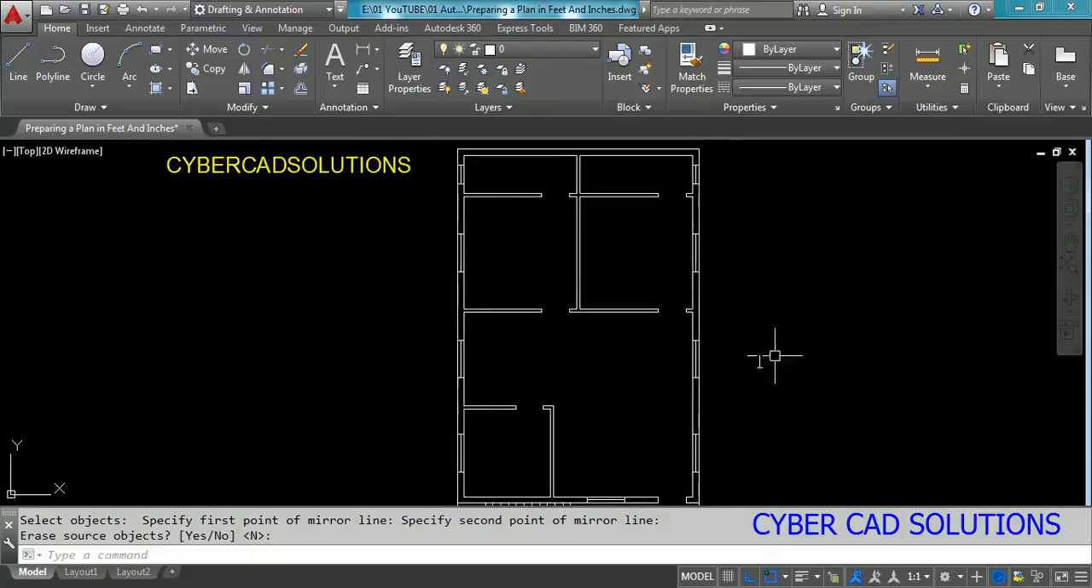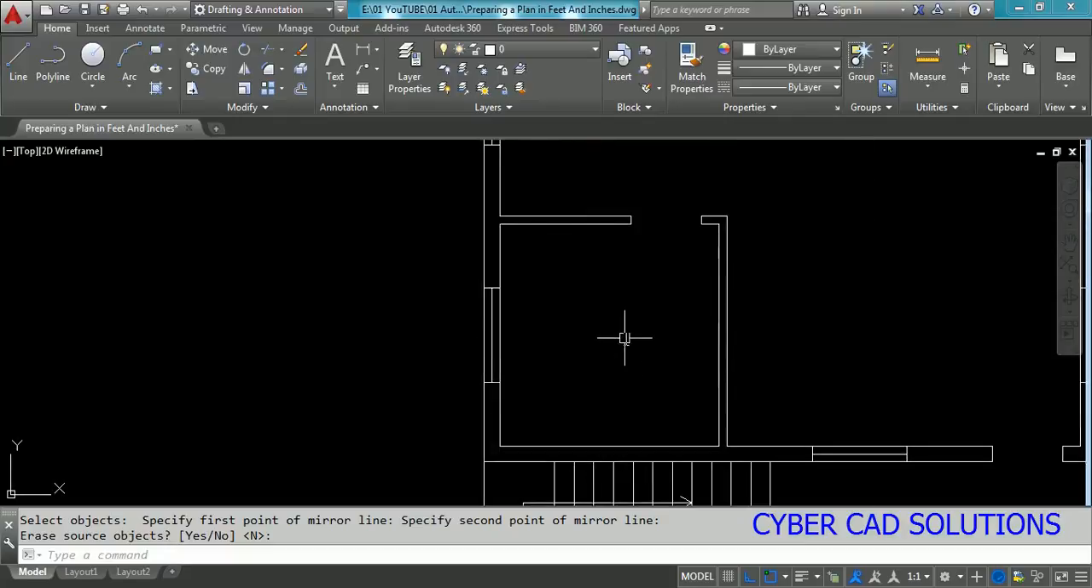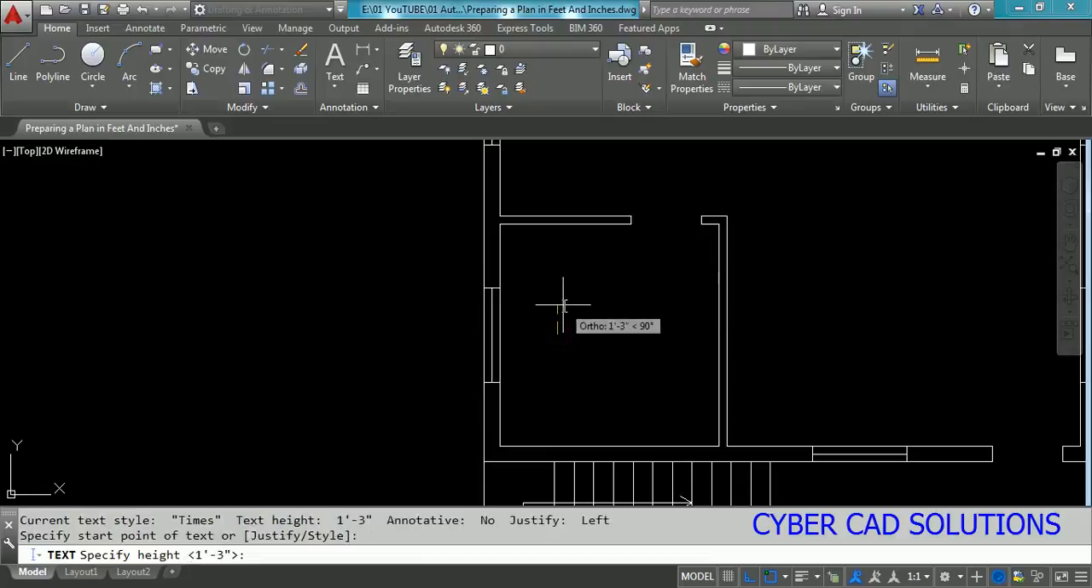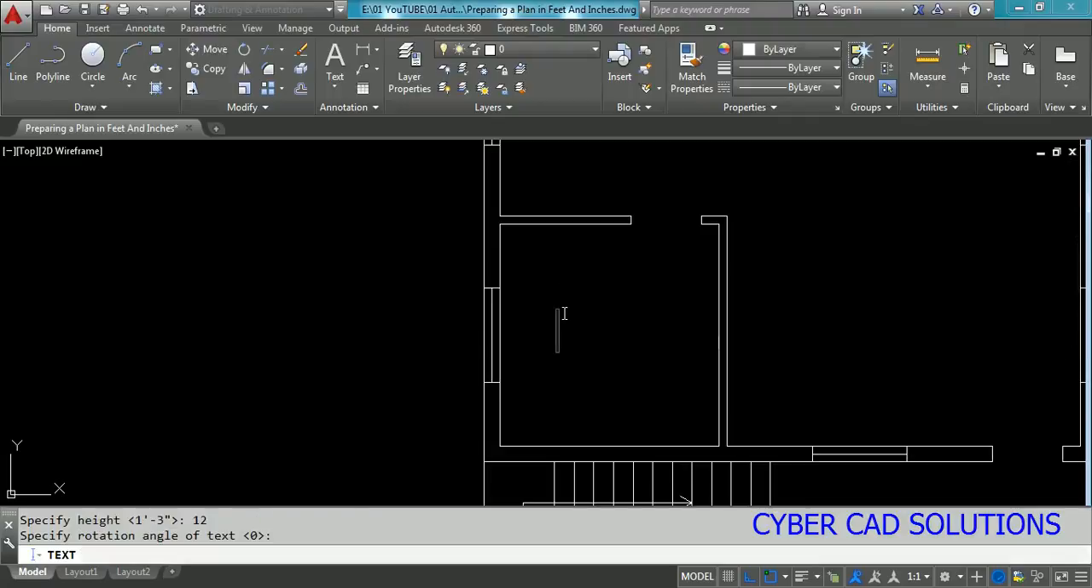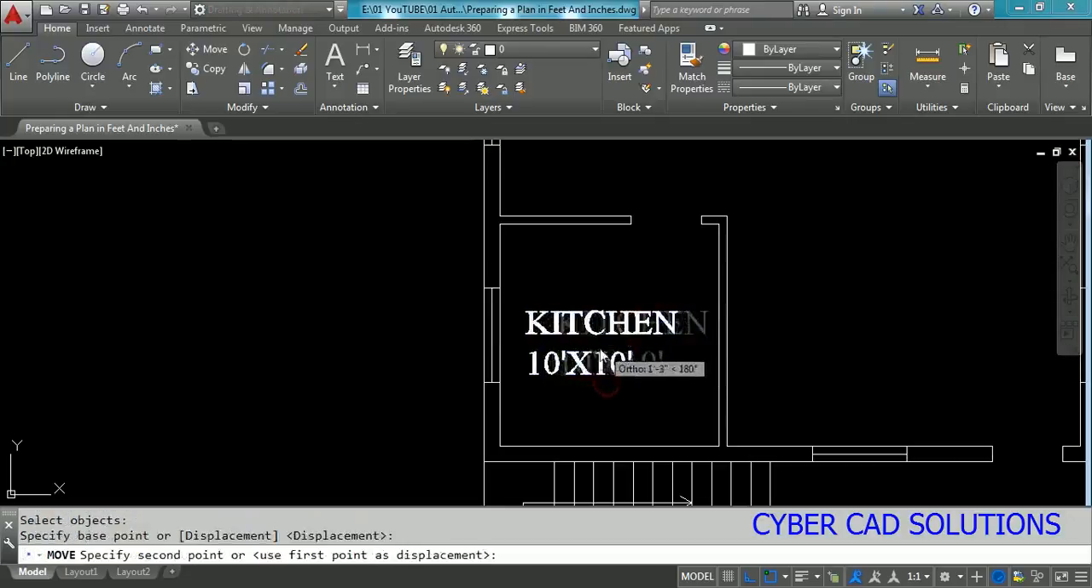So now we have got door openings as well as windows. Now we need to place the text inside the rooms. So I am going to take the text command and pick over here, and it is asking for the height. I am going to give 12 inches as height and rotation angle as 0, and I am typing like this: KITCHEN, and its size 10 feet by 10 feet. Press enter to finish the text.